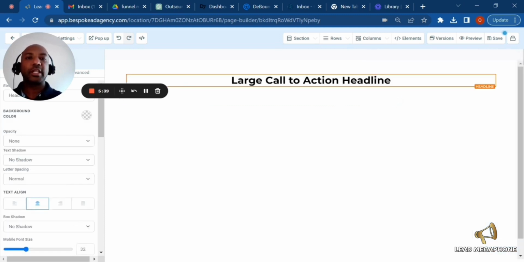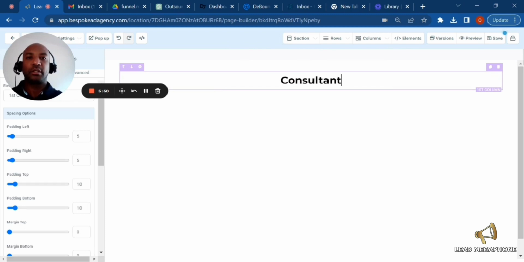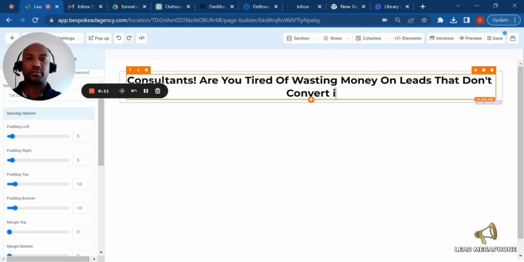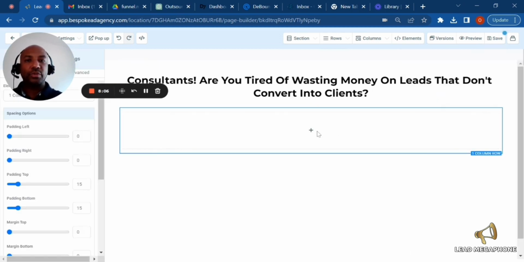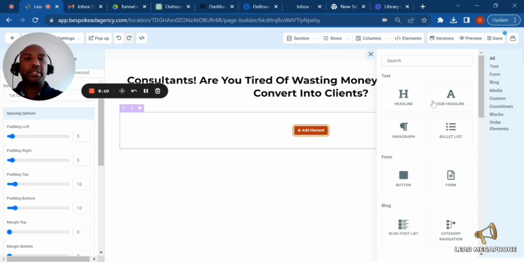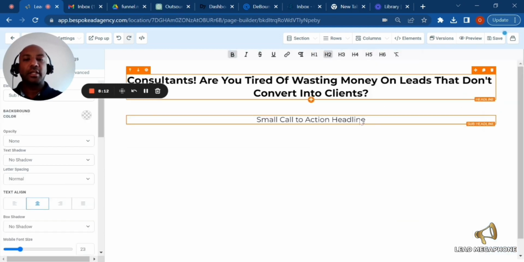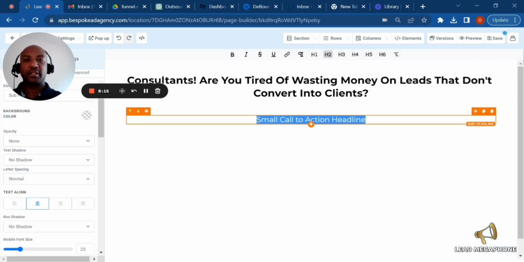Click on Headline. Let's say that we're looking out for consultants. Okay, we'll just start with that. Every good headline should also have a good sub-headline. So from there, we're going to click the plus here, and we'll do one column, add element, sub-headline, and there's a little bit more space here.